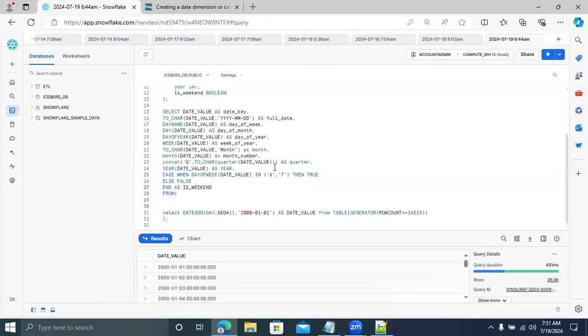Now that's it, guys. You have to derive this kind of stuff using functions like to char, day name, day of year, week, to char, month, concatenate, year. See, without knowing date and time, don't go to the ETL job. Daily work will be like you are scheduling some jobs, doing some aggregations, analytical reporting. You should know all these things. Just run this one, guys.